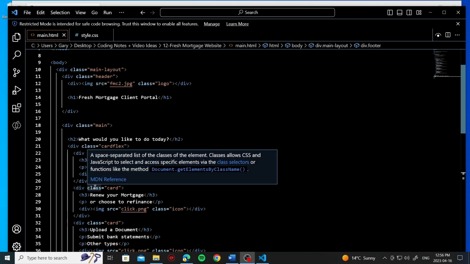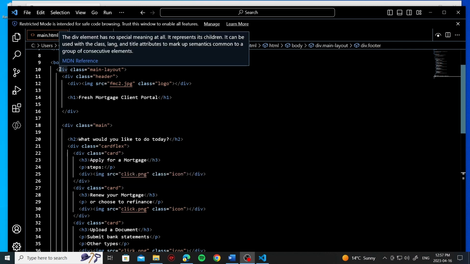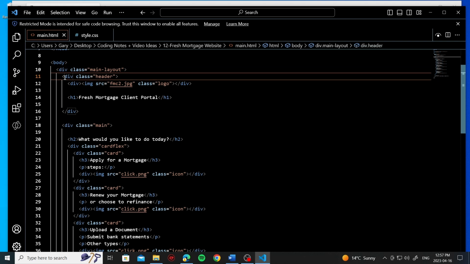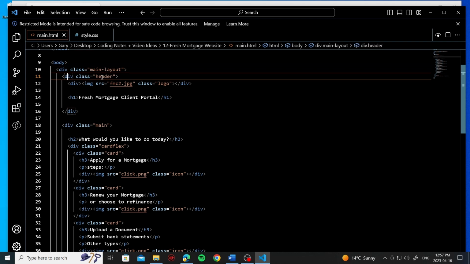So the first thing I want to show you here is just how I've laid everything out. I've got a div with a class called main layout. And now I want to review the concept of children and a parent. So inside of this div, I've got children. This next div is a child of this one called main layout. And it's got a class of a header.